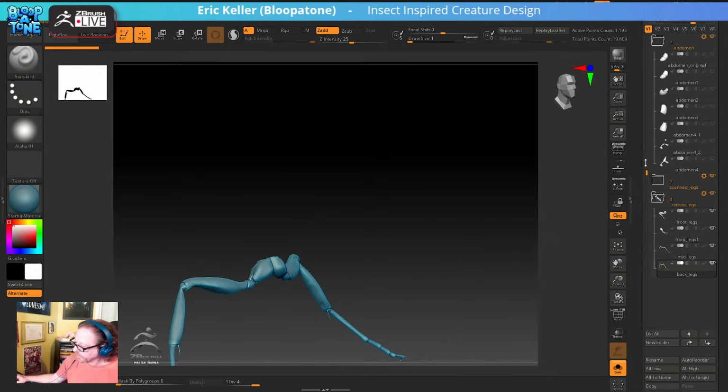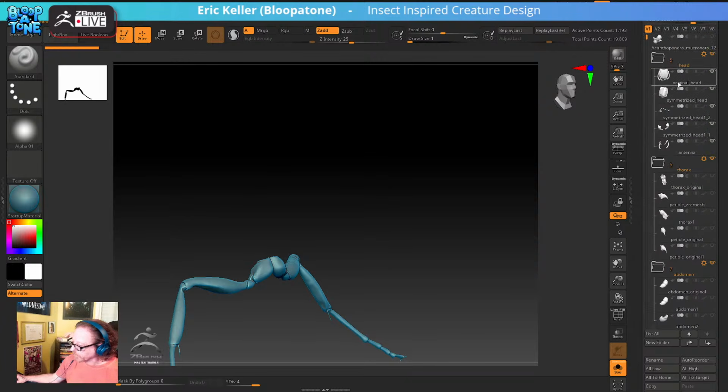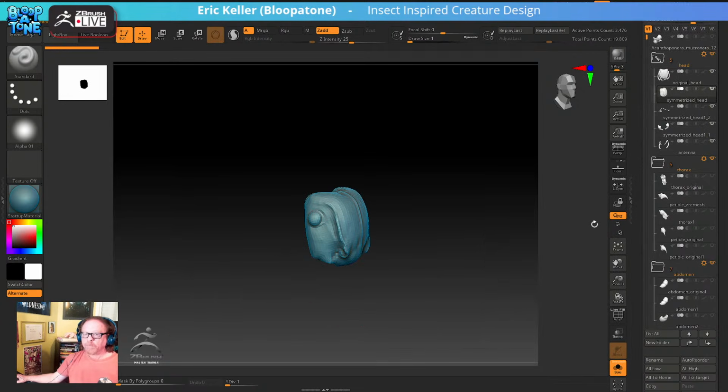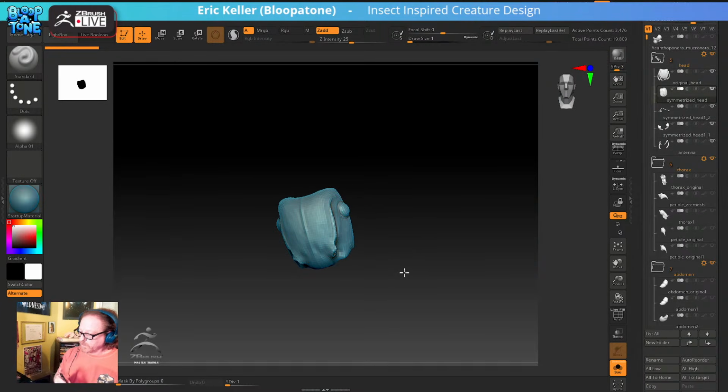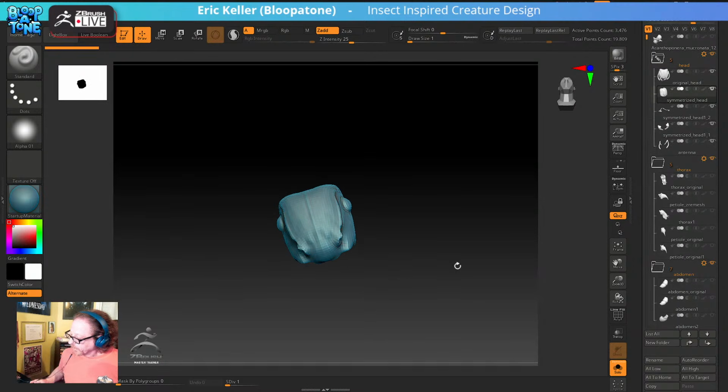And I'm going to start with the head, because that's always the fun part. That's where a lot of the personality is, right? So there's a couple challenges with this, nothing too drastic. All the sort of difficult part has been done. This is more the fun part.